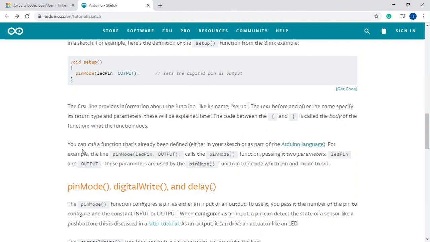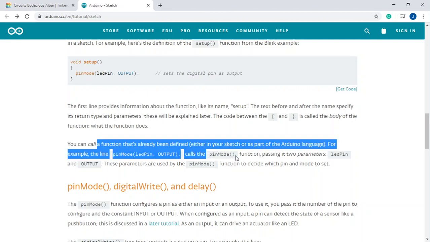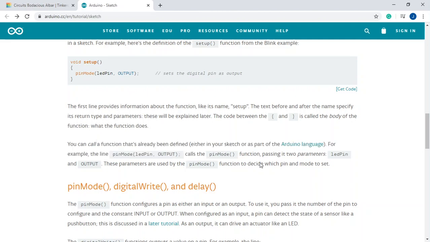Next one, you can call a function that's already been defined either in your Sketch or as a part of the Arduino language. For example, pin mode, then we say LED output. This one calls for a function called pin mode, passing two parameters. The first one is the value of your LED, and then we have the word output.